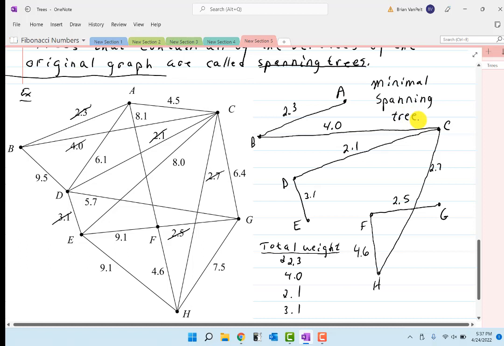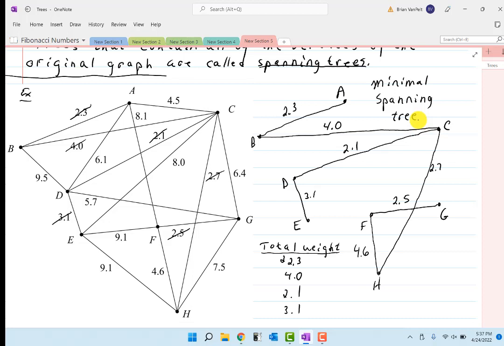Now one can easily see where something like this would be useful to minimize, especially if they were wiring. You of course would want to minimize the amount of wire that you use to wire up a house. So that's a great example of where you would apply a minimal situation. Sometimes, though, we might want maximal trees, and that's where we look for the maximum of all the vertices each time.